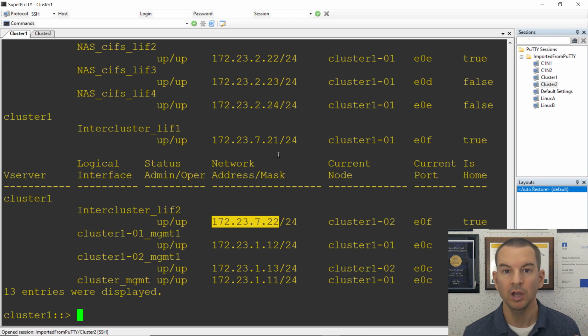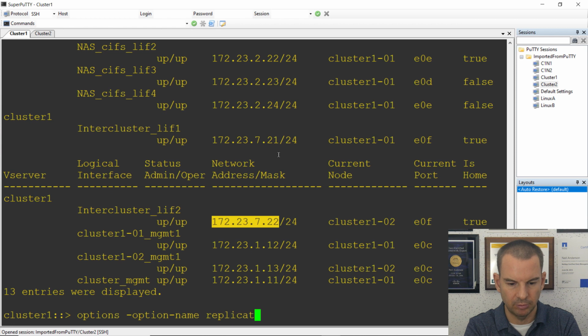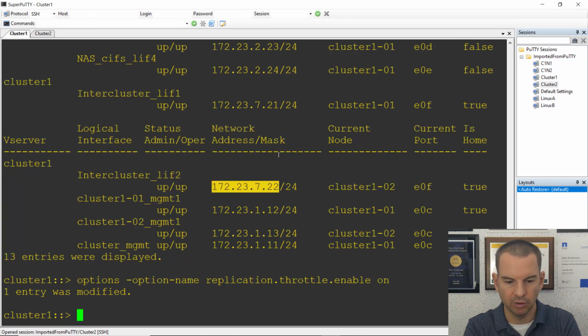For our scenario, we wouldn't have to do that because we've got dedicated ports. But let's just imagine that we are sharing an underlying physical port with our normal LIFs. So I will show you how to do the throttling. What to do is to enable the option. So I say options, and then the option -name is replication.throttle.enable and then on. So that turns it on, but I'm not actually doing any throttling yet.